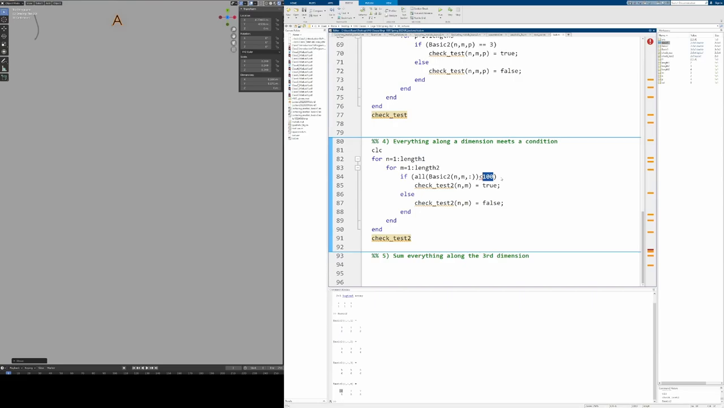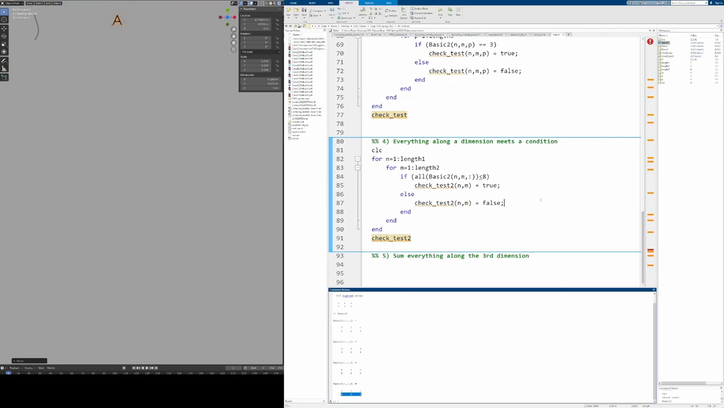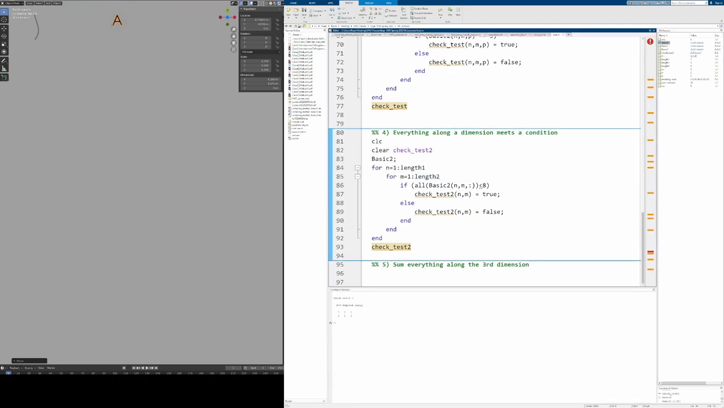But let's say less than 8, because these right here do not meet the less than 8 condition. Less than 8, true. But we wrote this wrong right there. Should be like this, because all of basic 2 of n, m, colon, should be less than 8. Not all of that is less than 8. So then we can check if it's true.